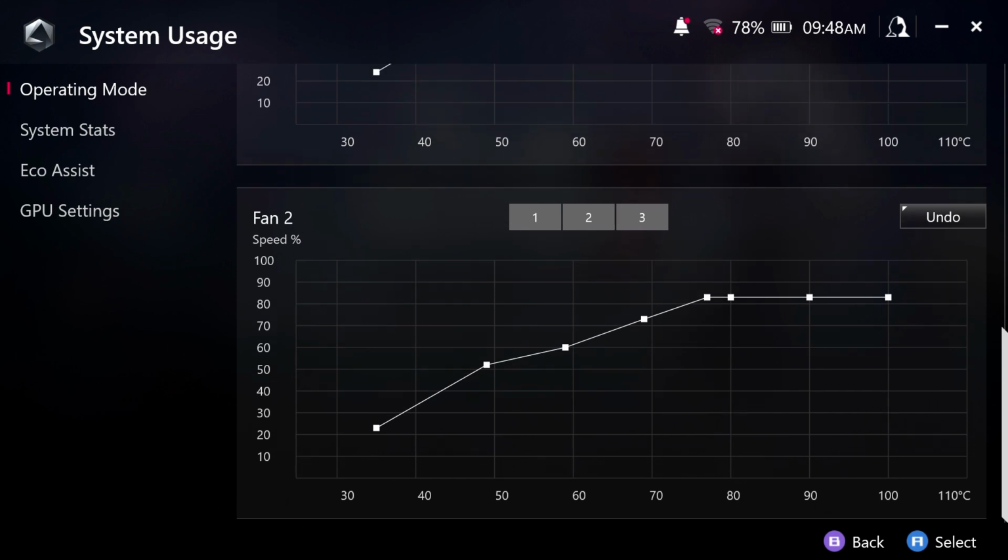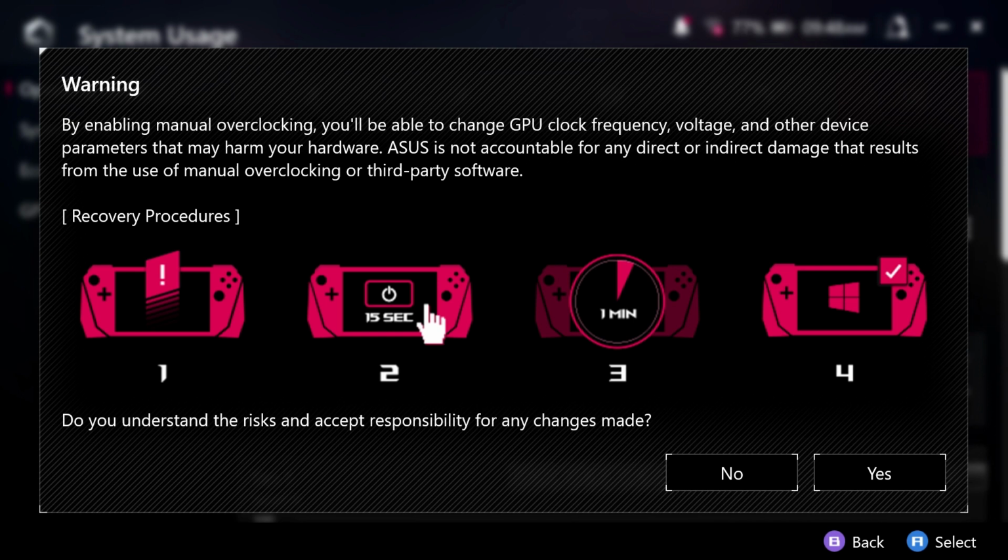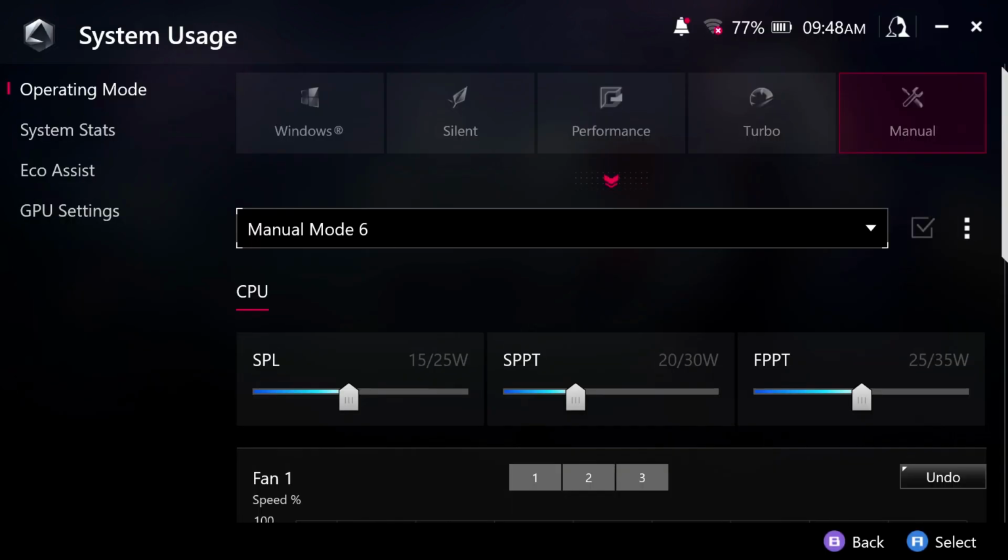Once you are done, you're going to scroll to the top and select that little box with the check mark in it next to where it says manual mode 6. It's going to give you a warning, kind of like the same warning I gave you guys. Like I said, I'm not responsible for your device. Be sure to create fan curves that make sense. Again, if you do have questions, please let me know down in the comments, and I'll be more than happy to help you. Just select yes, and bang, you've got yourself a custom operating mode. It's that easy.